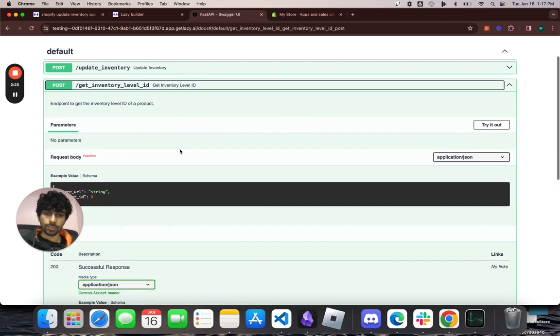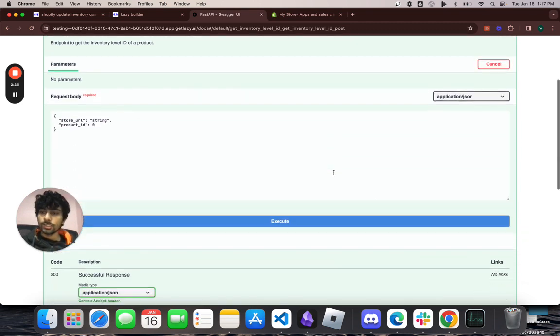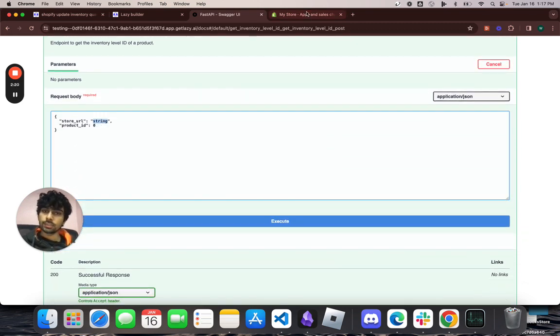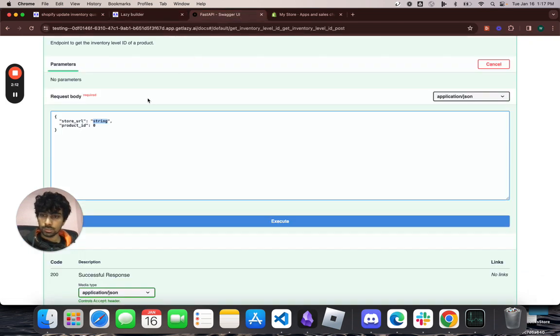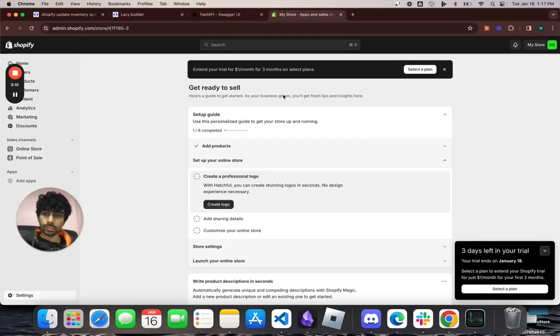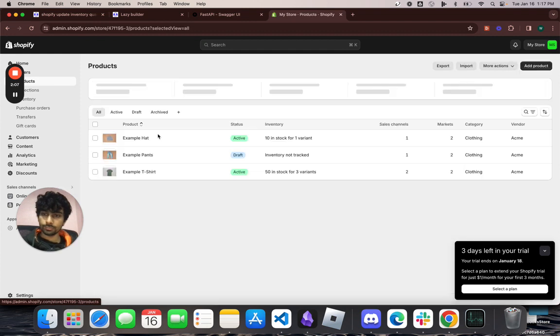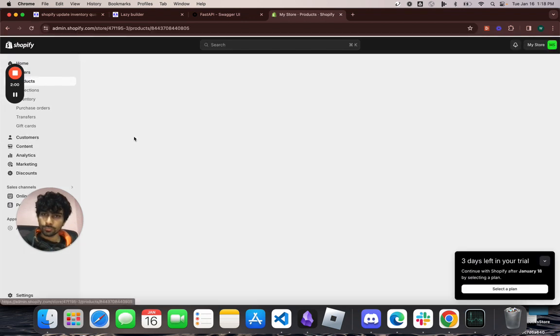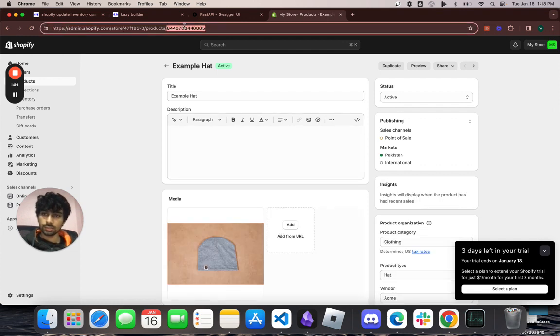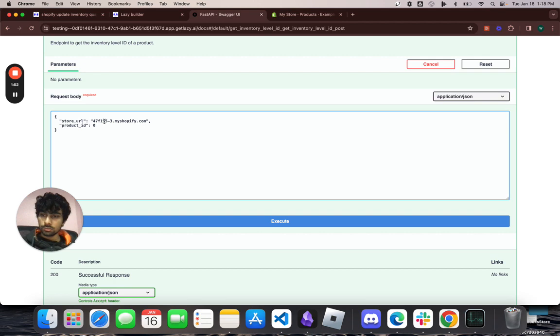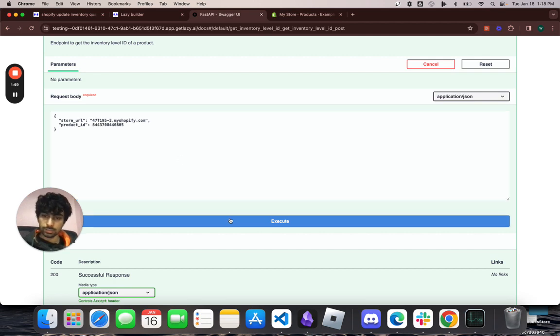Let's test this first. Click on try it out, and we need to provide it the store URL and the product ID. Let's get them. In the settings, this is the store URL. Let me copy paste that, and then to get the product ID, we will go to the products tab and select any product, for example this example hat, and then we will just copy paste its ID. Let's paste that there and execute this.